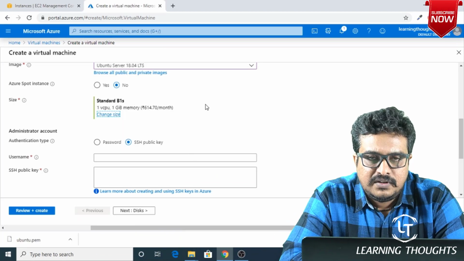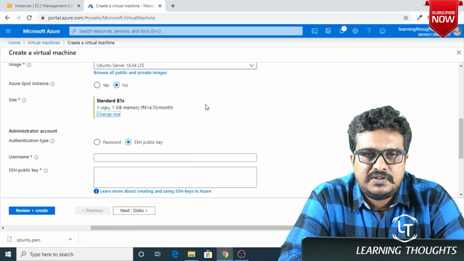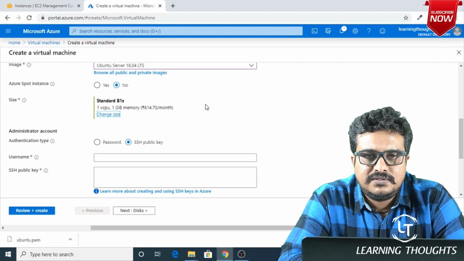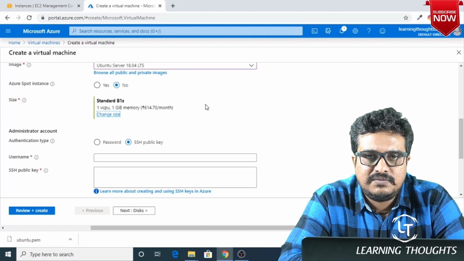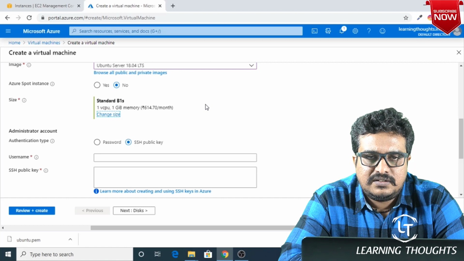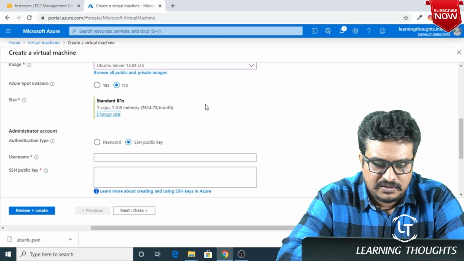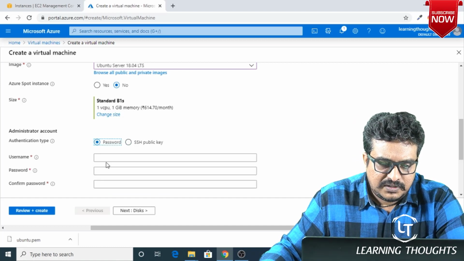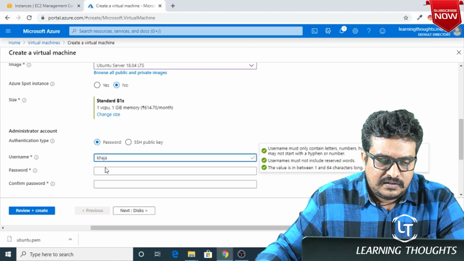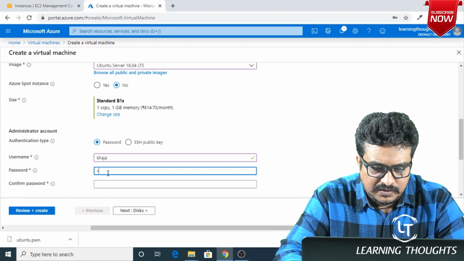Now, in Azure, you have two different ways of configuring a Linux account. The first way is to use a username and password, or the second way is to create SSH key based authentication, right? Whichever way you want to, you can use it. In this video, I'll be using password based authentication because it is very simple to use. I'll select password. I'll be giving my username.